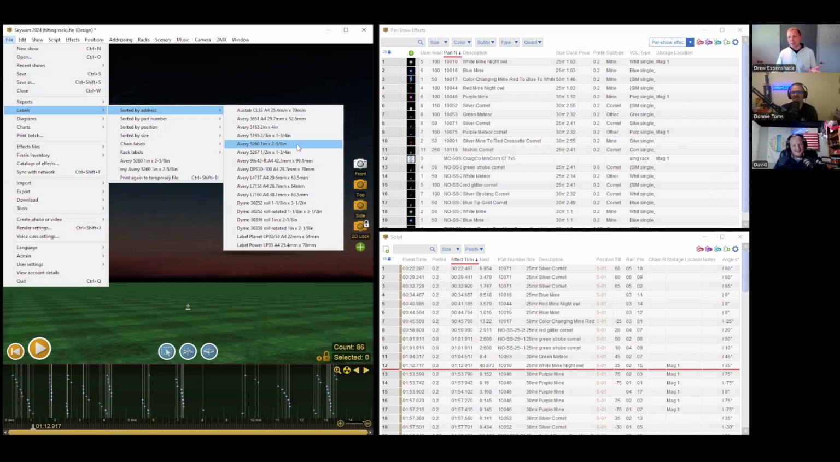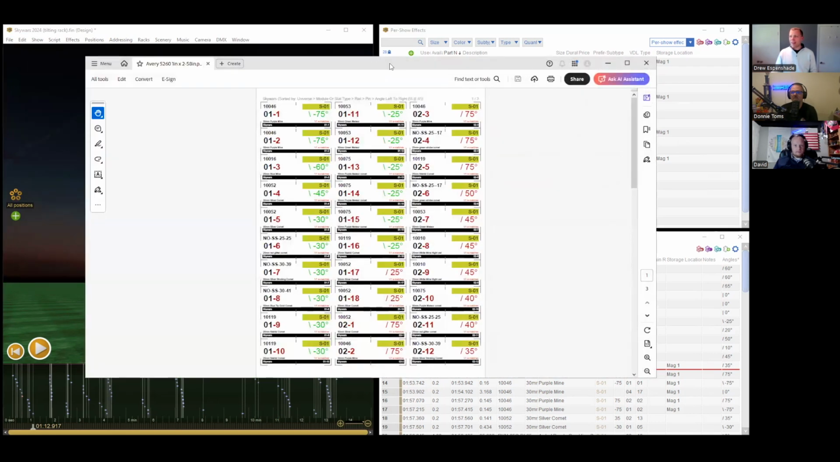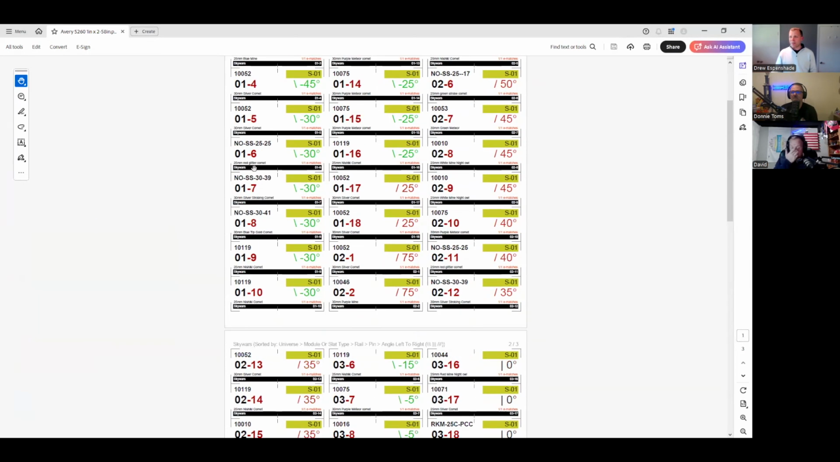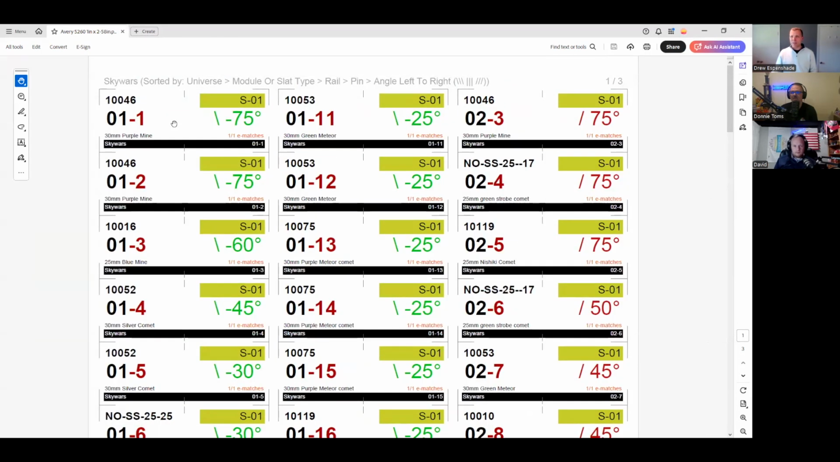So this is the 30 per sheet address labels. This is the size 1 by 2 5/8 inch. So we'll crank these out for this show. And they look something like this. This show just has some single shots in it, so the labels are just showing single shot products.